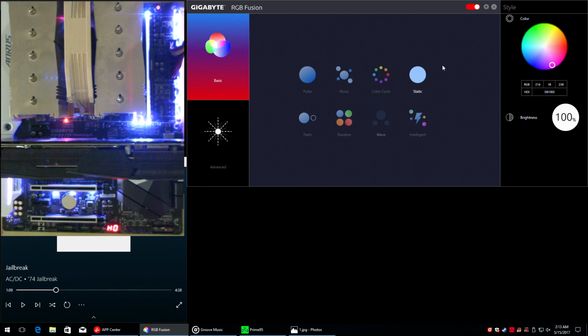Then there's the static mode, which is the most basic one, because the light will be always on, like this, and you can again choose your desired color here.